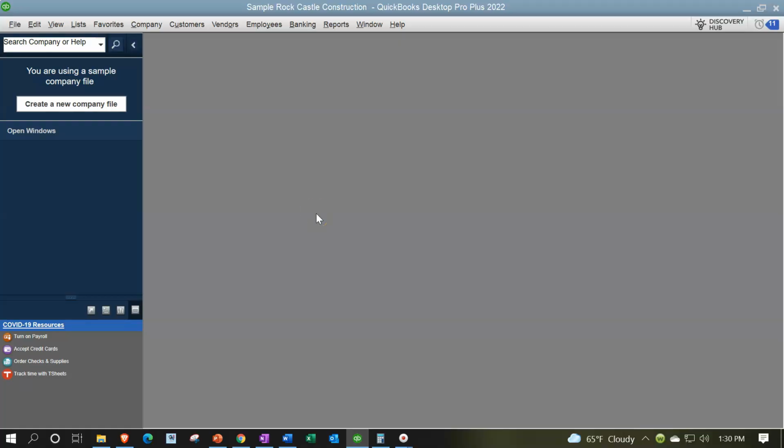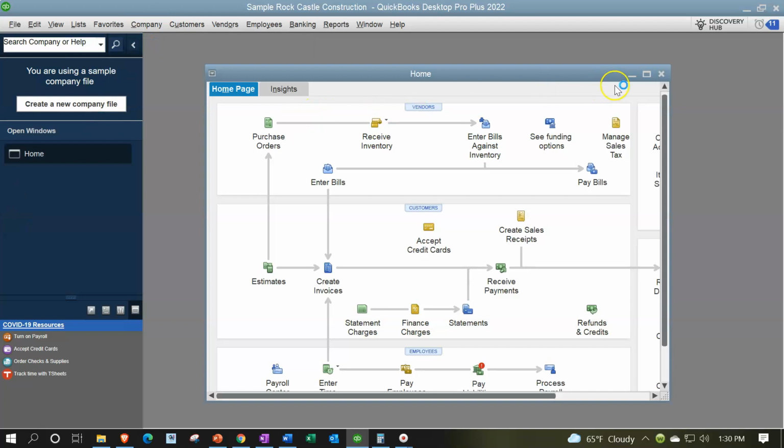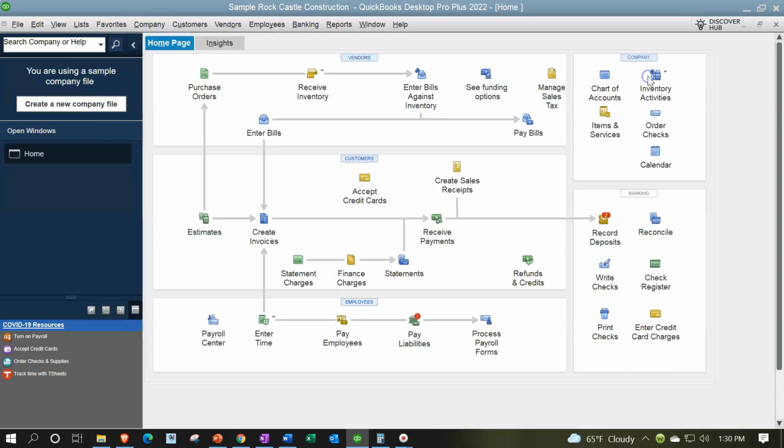Here we are in our free sample file, Sample Rock Castle Construction, going through the setup process: View drop-down, selecting the Open Windows list, which is now open on the left-hand side, Company drop-down, Home Page, opening up in the middle, maximizing that home page then.